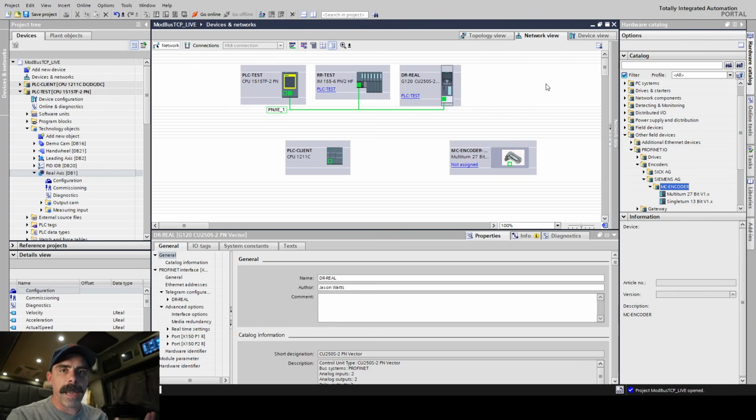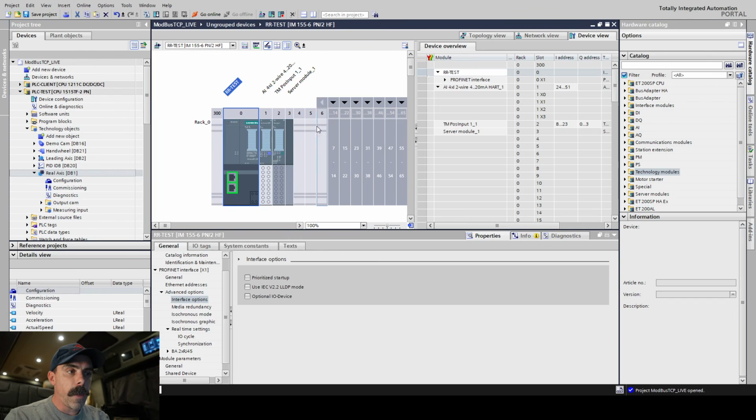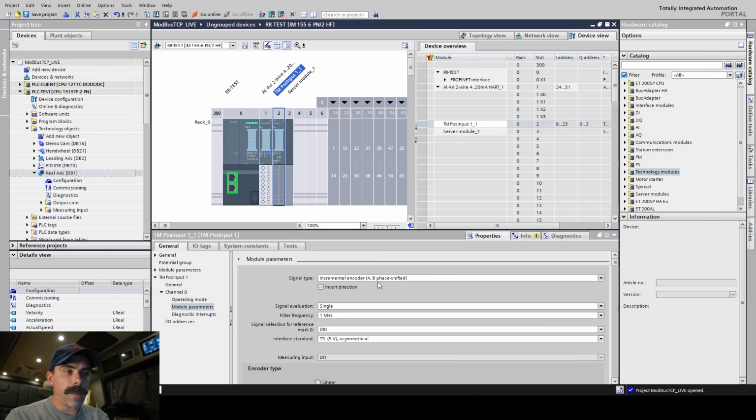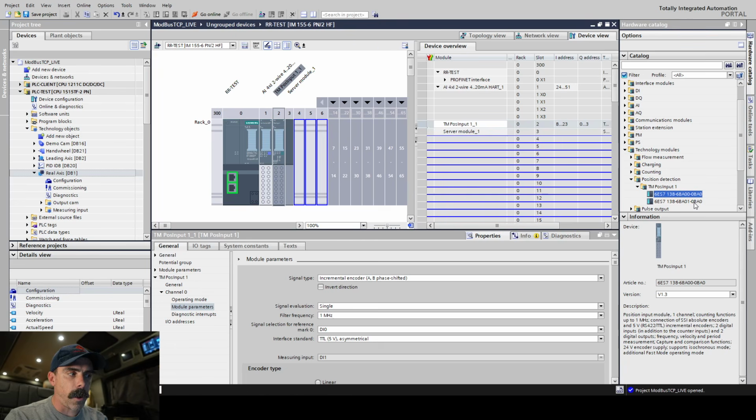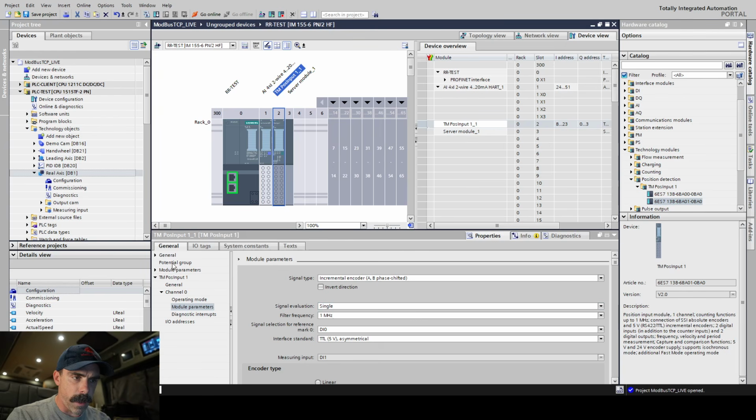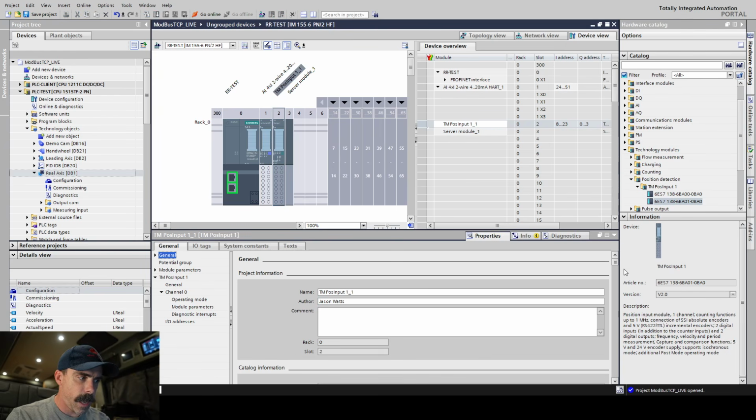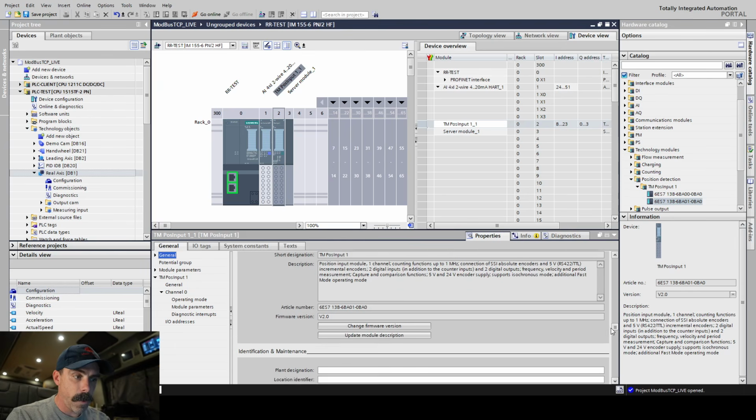If you want to add in an incremental encoder, you are going to need to use this module here called a TM Pos Input 1. So TM Pos Input 1, and you can find that under technology modules, and then position detection, TM Pos Input, and there's an older version and a newer version. I can't remember which one I have here. It looks like it is a newer version.